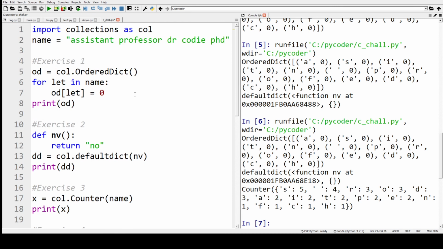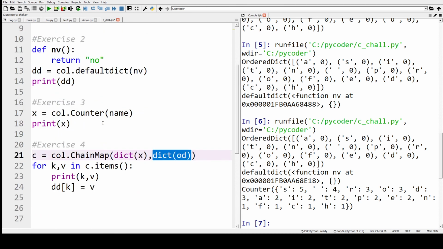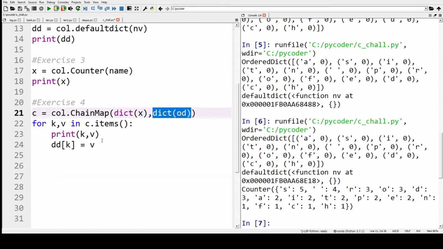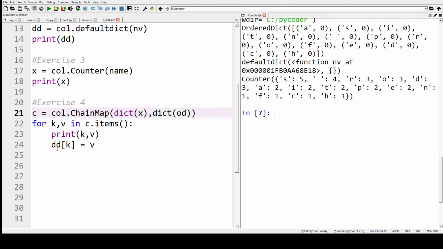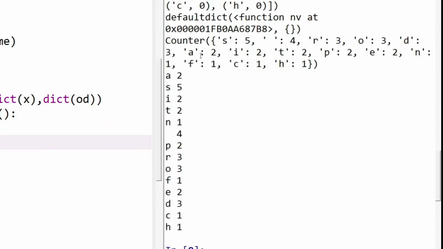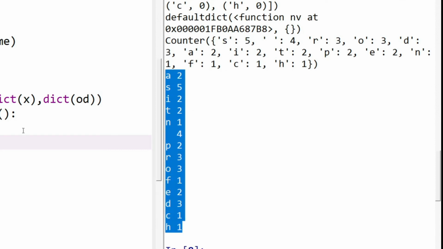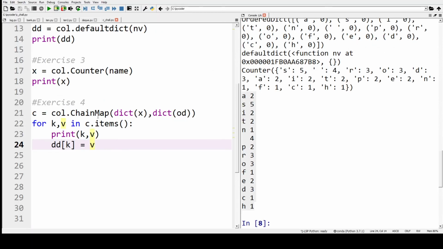So we're going to create the default dictionary and the counter and put them into the dictionary data structure and add those together, put them together in the chain map. We use a for loop to put them together. So we're going to print that, and then you can see that we're going to put them into the default dictionary. So let's run that, and you can see we have our letters and the amount of times that they occur. So they will now go into the default dictionary, so we have the amount, or if the letter doesn't occur, then it will have the default no.